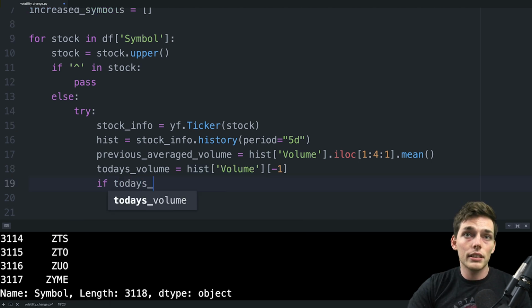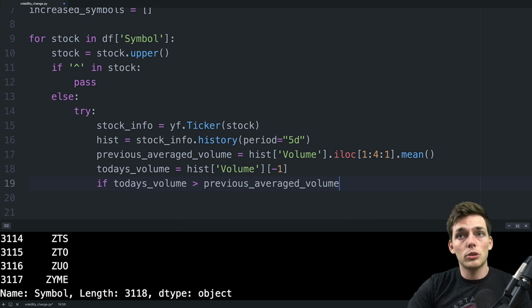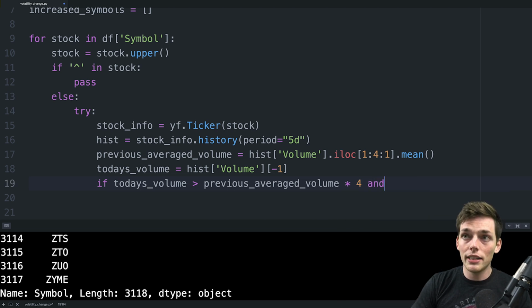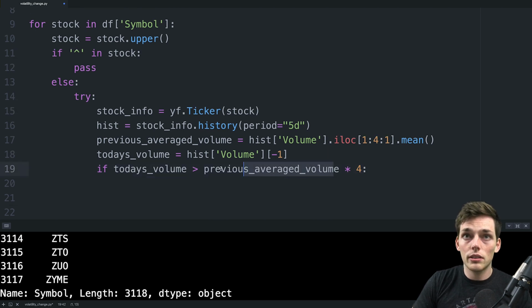So if today's volume is greater than the previous average volume, and then we can put in a multiplication factor of however much we want. So if you want to be notified every time that today's volume is double the previous average volume, you could put in 2. For me, I just want to be notified whenever a stock is greatly increasing. So I'll put 4. We could also include other conditions that we wanted to using an and statement here. I'll keep it simple and just put this one conditional line.